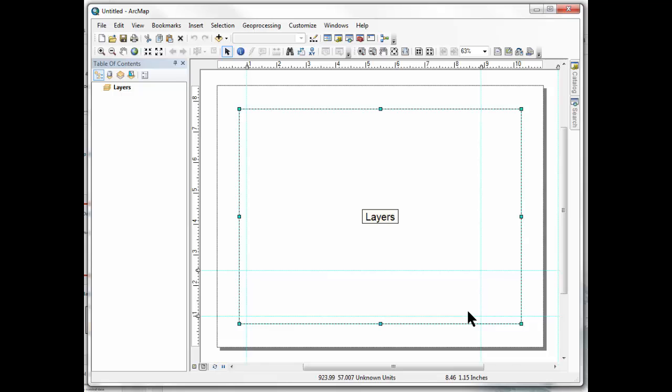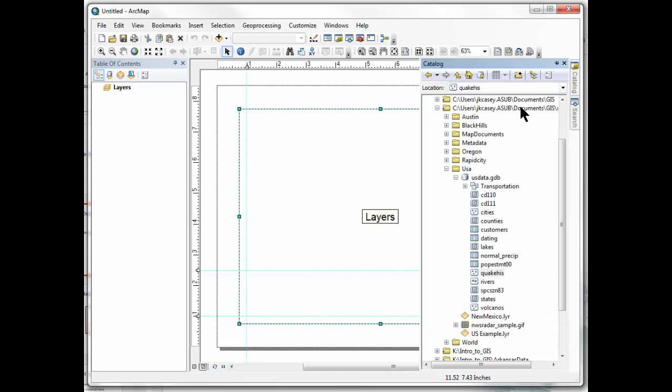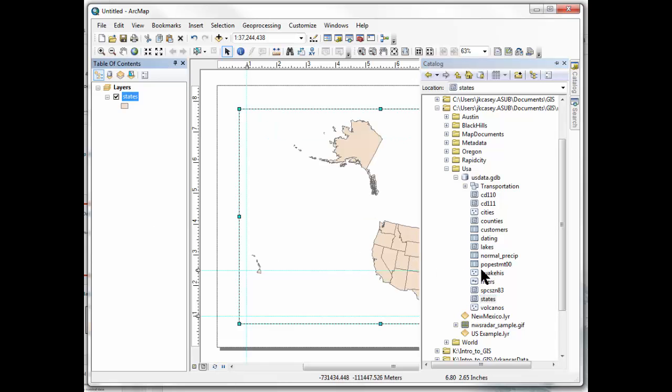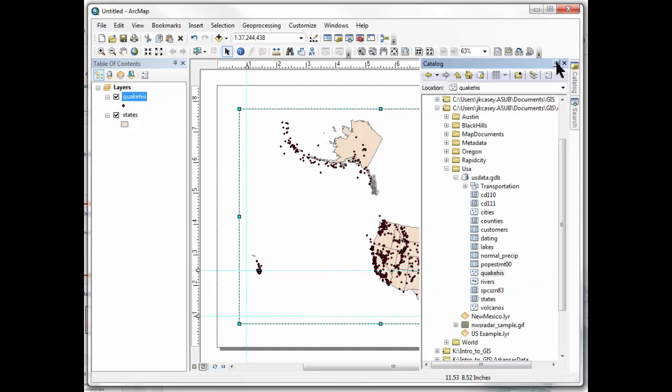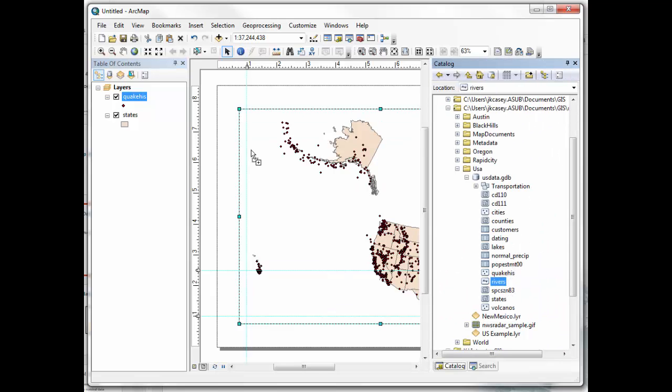Launch ArcMap and start a new blank map. Browse to your MGIS data folder and expand the USA folder and the USA geodatabase. Add the states, quake history, volcanoes, lakes, and river feature classes by dragging and dropping into your map.